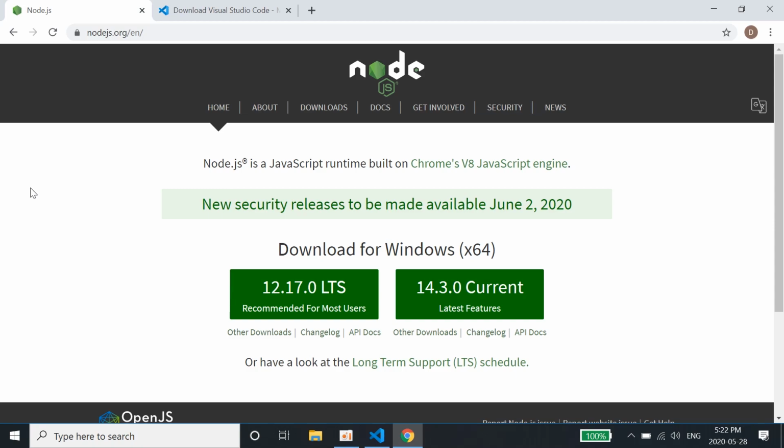So we are in the second video of this JavaScript tutorial, and in this video we will see how to install things which are needed for basic starting of JavaScript. First and foremost is Node.js, and you can find the setup for Node.js on nodejs.org, and for Mac users also you can find the setup on the same website.